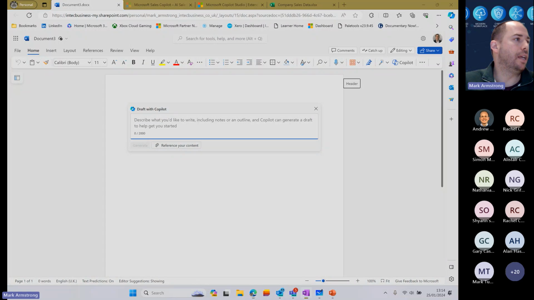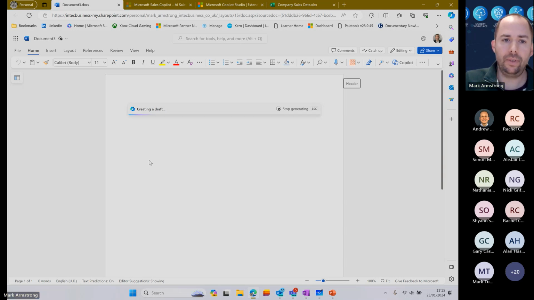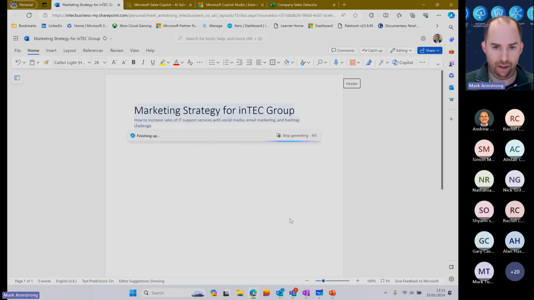So I'm going to give it a fairly detailed description of exactly what I want to do, and I base that on the summary that Copilot produced in Whiteboard. I'm going to ask it to create a marketing strategy to improve inTEC's ability to sell IT support. So there is my description, and I hit go, and off it goes, generating a draft for me.